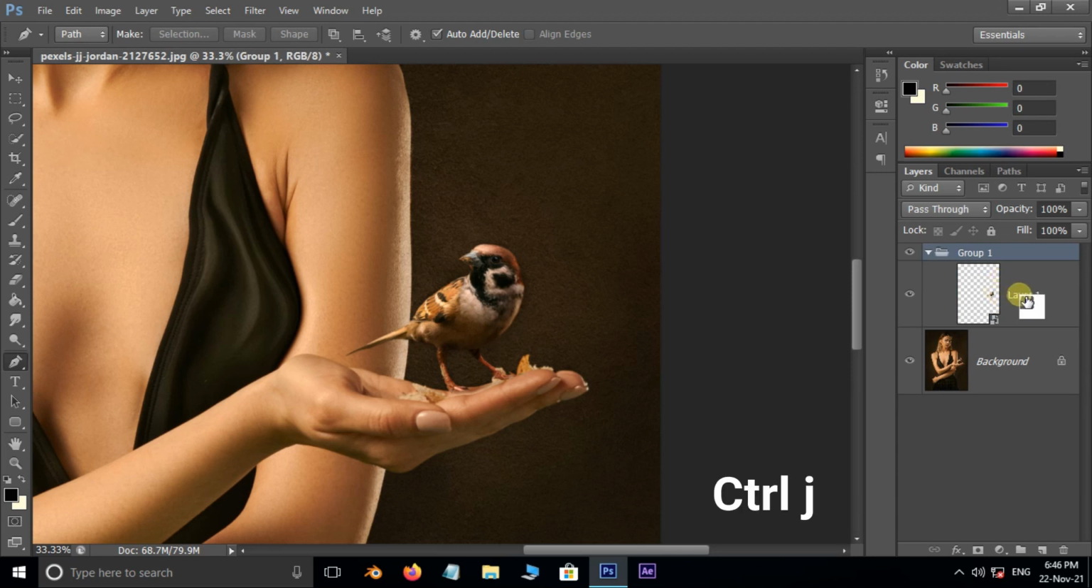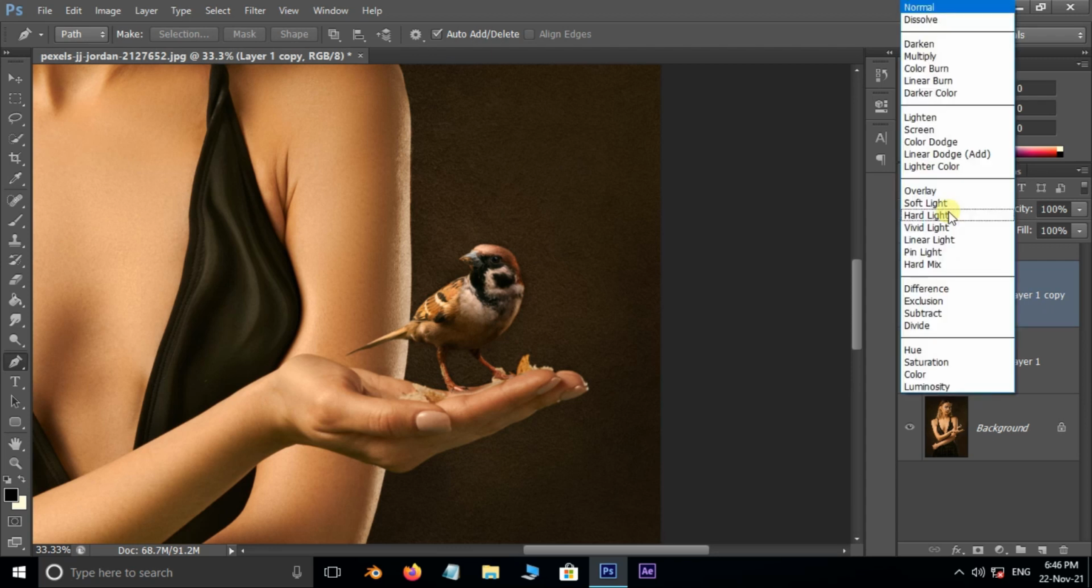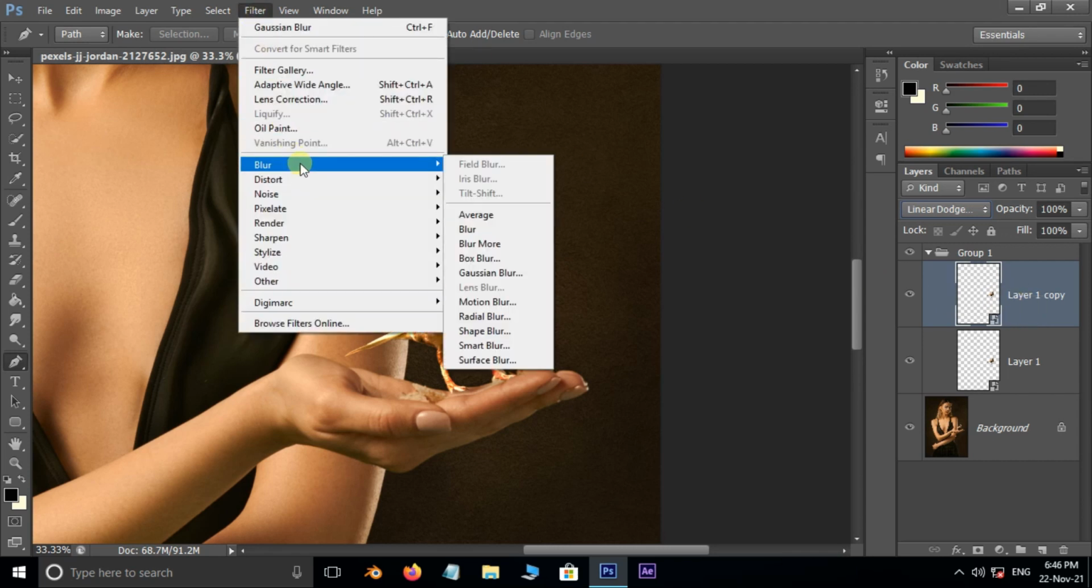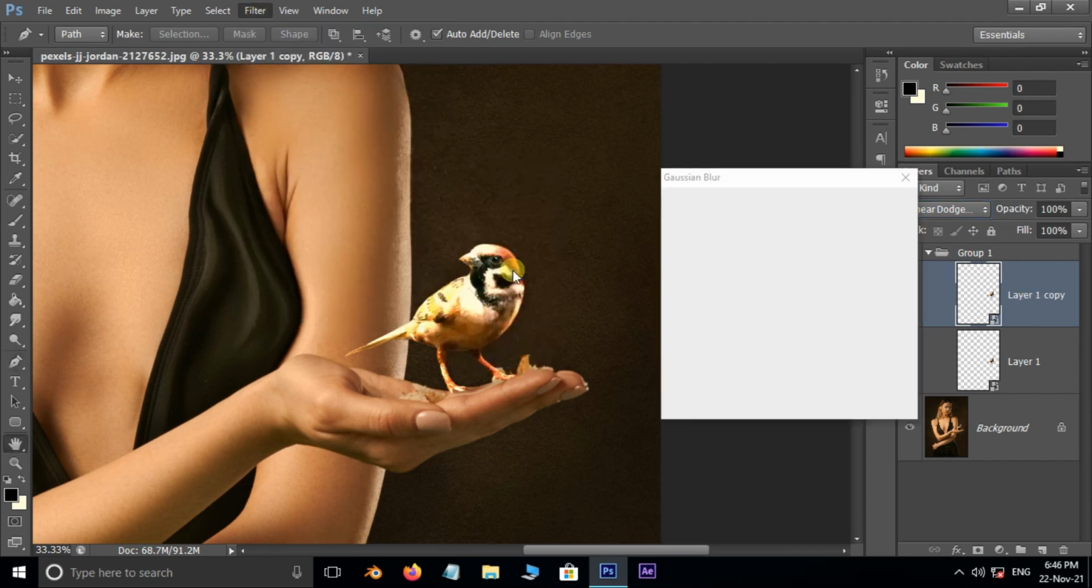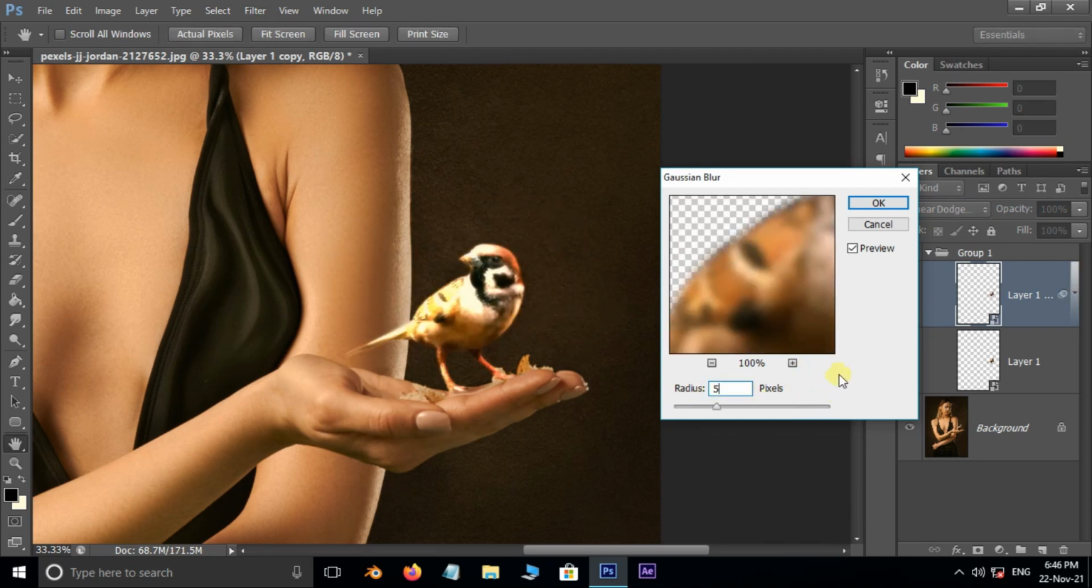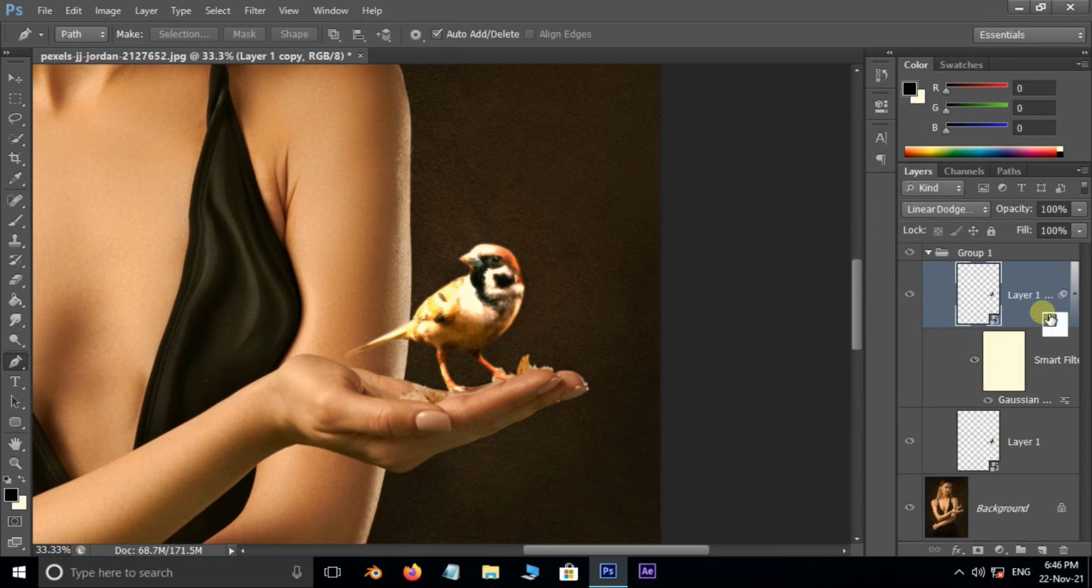Select the layer and hit Ctrl J to duplicate the same layer under the Group folder, then go to Blending Options and choose Linear Dodge. Perfect. Now go to Filter, Blur and choose Gaussian Blur. Here increase the blur radius to 5 pixels and press OK.